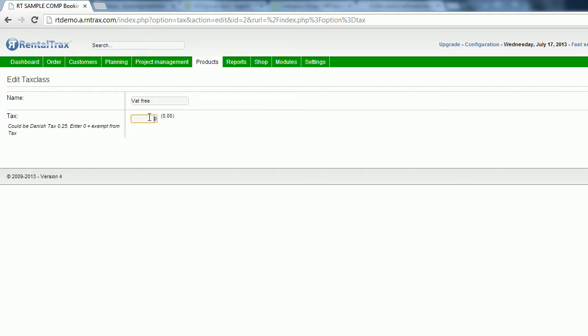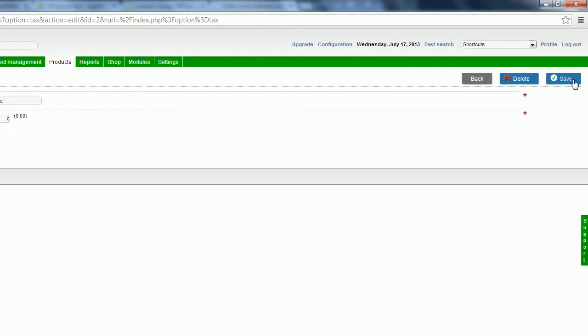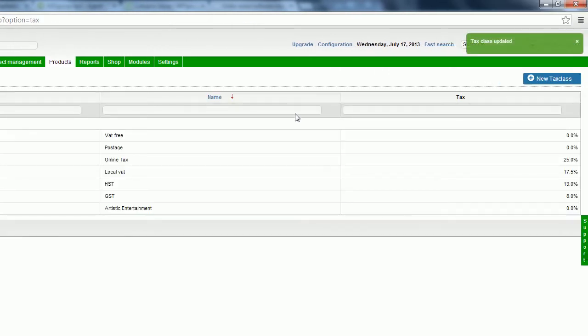Remember, when you're entering the tax percentage, for 25% you don't put in 25.00, it's 0.25. That will make it a percentage later on for the system, and then you're going to click save on any changes that you do when you're editing the tax class.